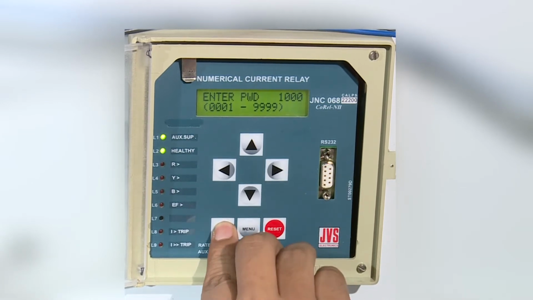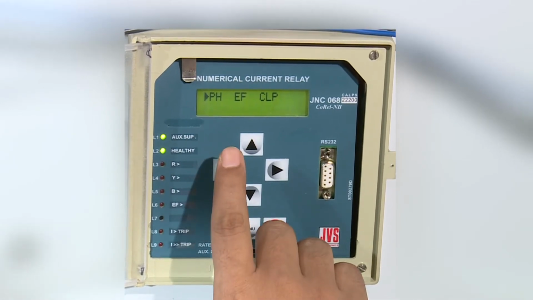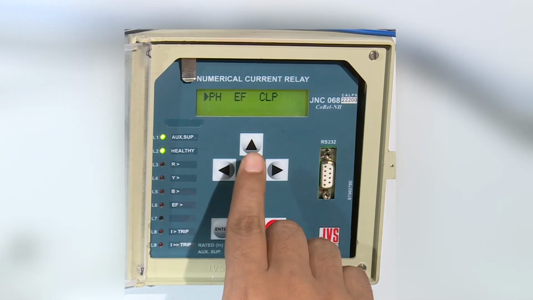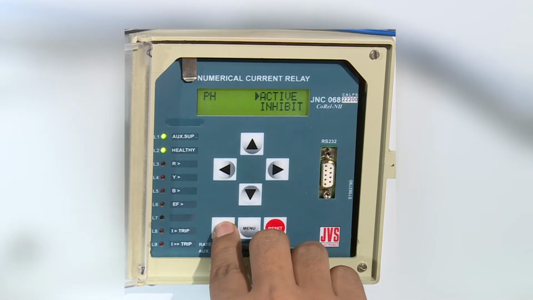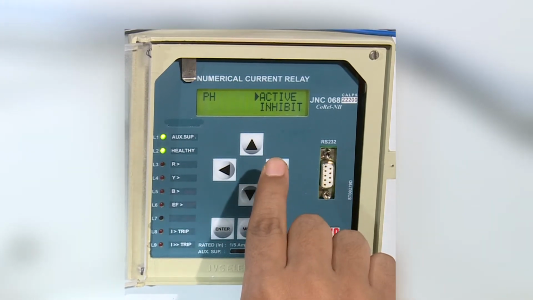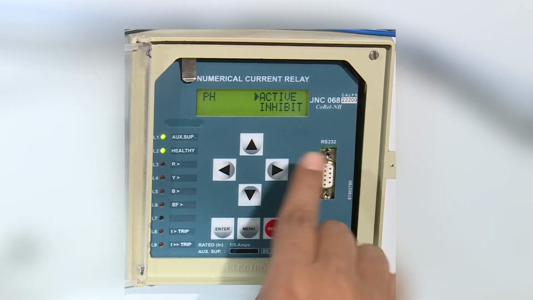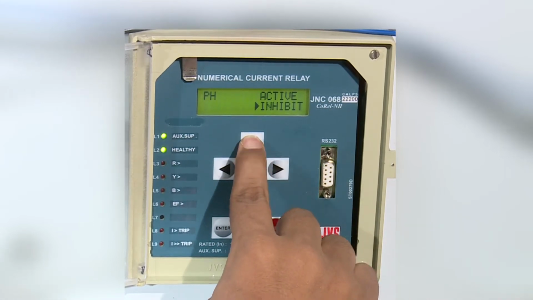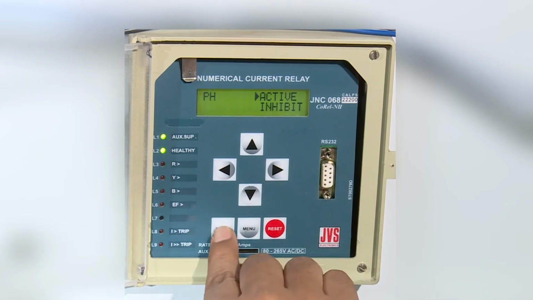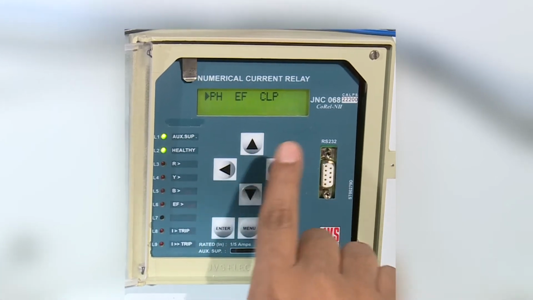Now press enter. Here we have 3 options: PH, EF and CLP. Press enter to enter the PH option. Here we have active and inhibit. Set it to active. It is already set, otherwise we can change it using this up and down arrow. Now press the enter button and it is set to active.